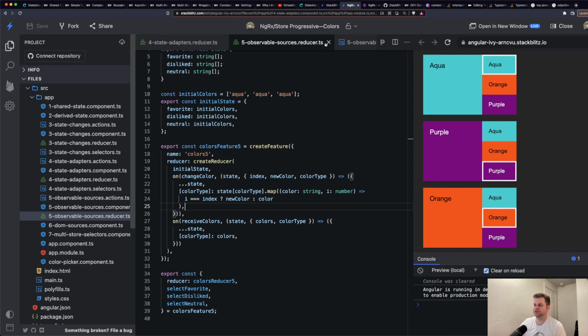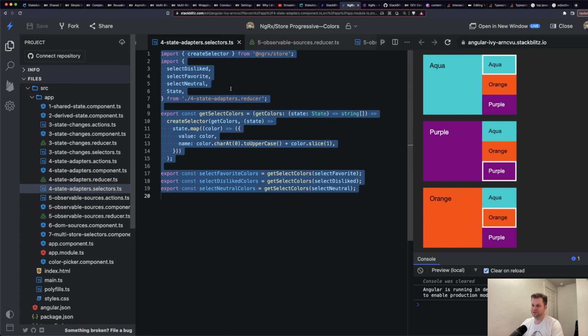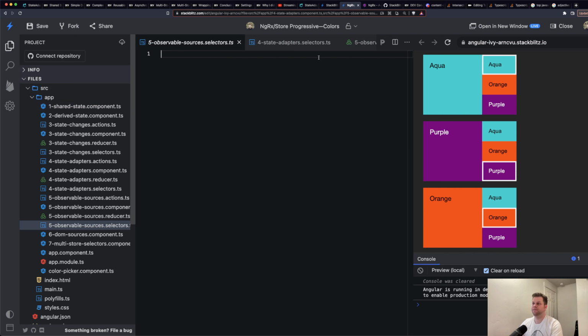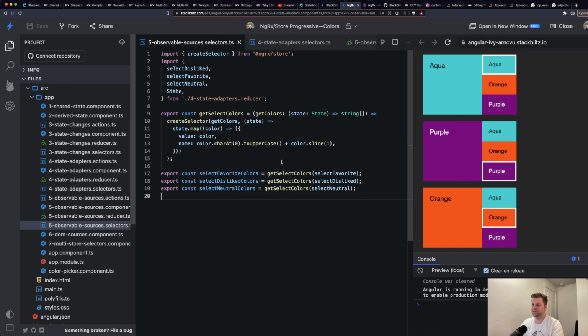All right, so actions are good. Don't need that. We do need selectors still. So, observable sources.selectors. These don't change, I don't think. Where is 4? Is there 4? Yes. It's 5 now. Okay. Don't think there are any 4s. Okay, so we're good there.